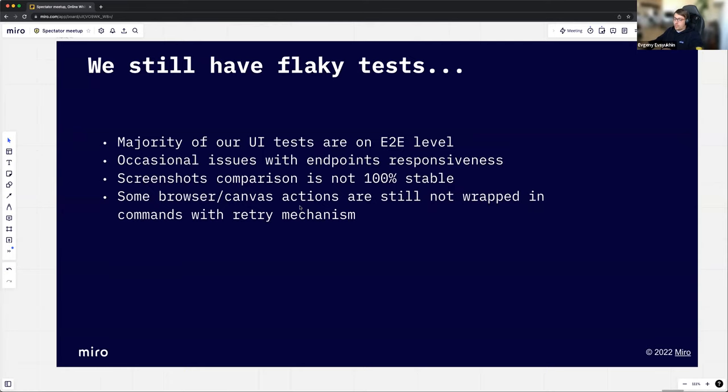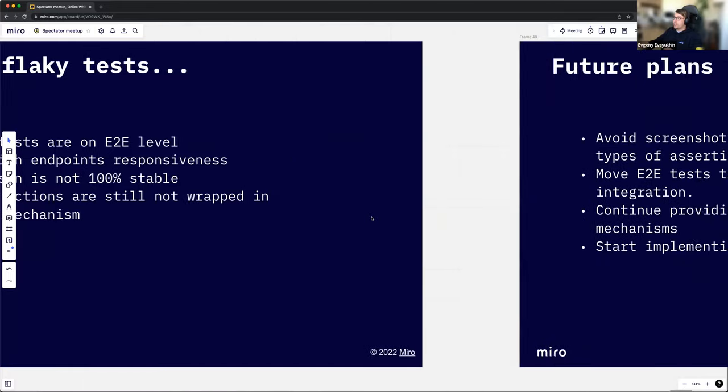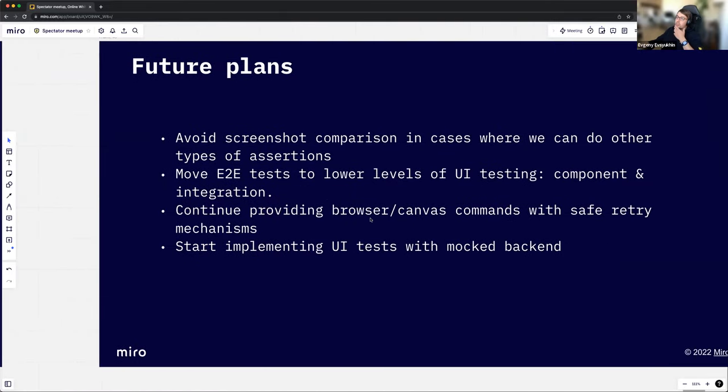And with Spectator, we provide a lot of wrappers for our browser or canvas actions, but not all of them are wrapped inside these safe commands, which will be retrying or waiting. So in some cases, there is still a lot to do here to ensure that we don't use unsafe commands or actions in our tests. Which leads to our future plans. First of all, we want to avoid screenshot comparison where it's not really needed.